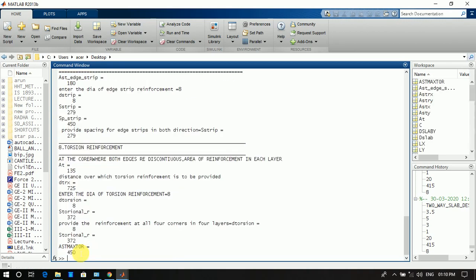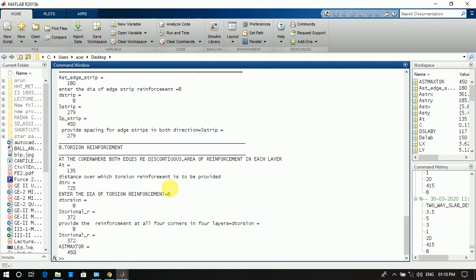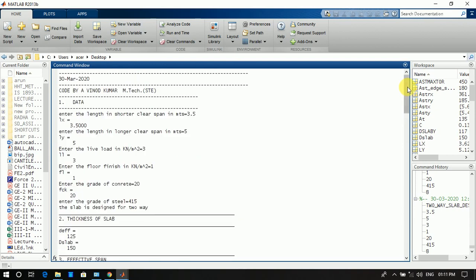So you can see, provide the reinforcement at all corners in 4 layers. That is, diameter of the torsion bar is 8, and the spacing of the torsion is 372, but the maximum spacing is 450. We can provide a center to center distance of 372. This is the torsion reinforcement. Perhaps everybody knows what torsion reinforcement is. This is the basic thing. We can solve this kind of problem in a very easy way.